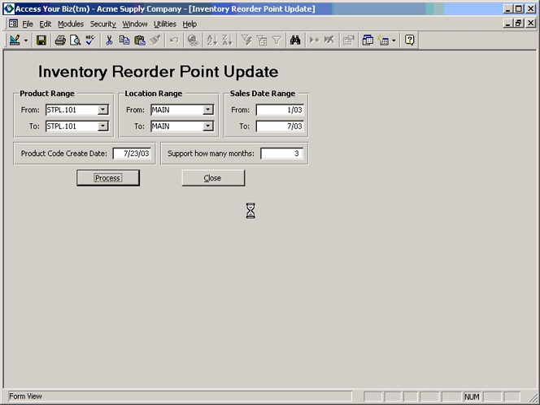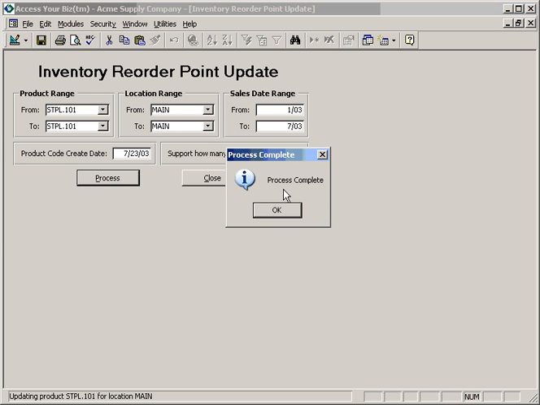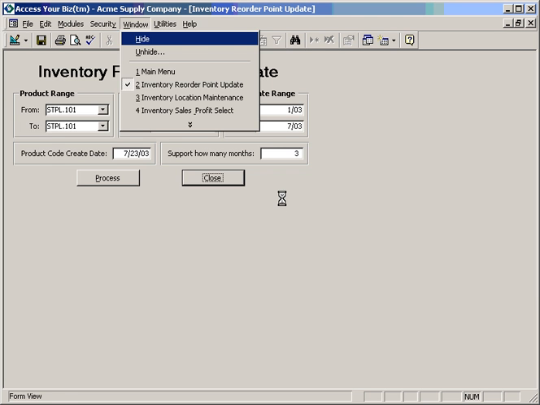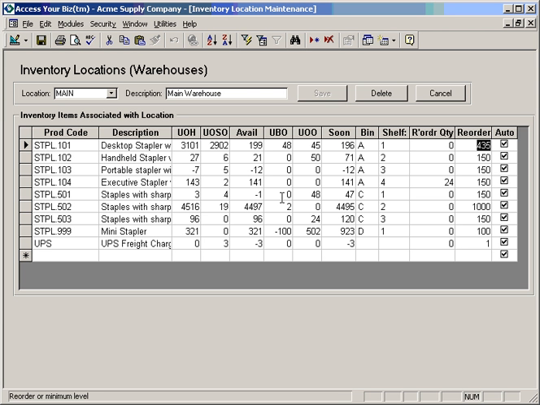Incidentally, see where it says support how many months? We said 3. So it's going to take 145 times 3, and that should be the new reorder point. Looking at our screen, you can see it says 435. That's exactly how it calculates your reorder point, and that's how you want to think of your reorder level. It's basically how many months' worth of inventory you would like to keep on hand in order to satisfy future sales.